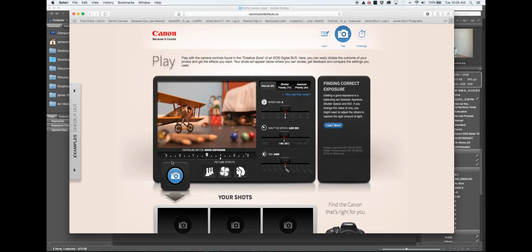So when you look at your light meter, what you see is the current setup here is at a +1. So I'm going to move my shutter speed until I get that aligned with 0.